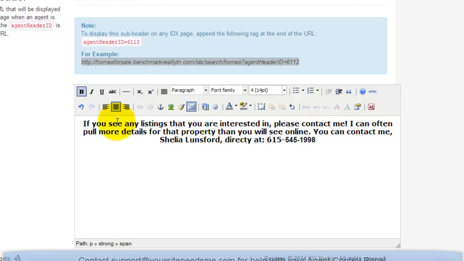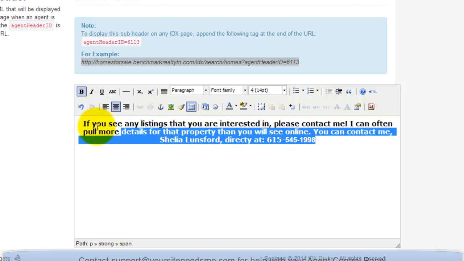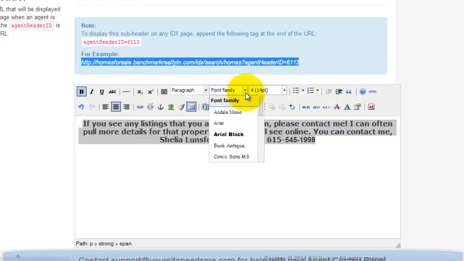Okay, so if you see any listings that you're interested in, please contact me. I can often pull more details for that property than you will see online. You can contact me, Sheila Lunsford, directly at, and then I added the phone number. You can also change the font for this if you'd like.